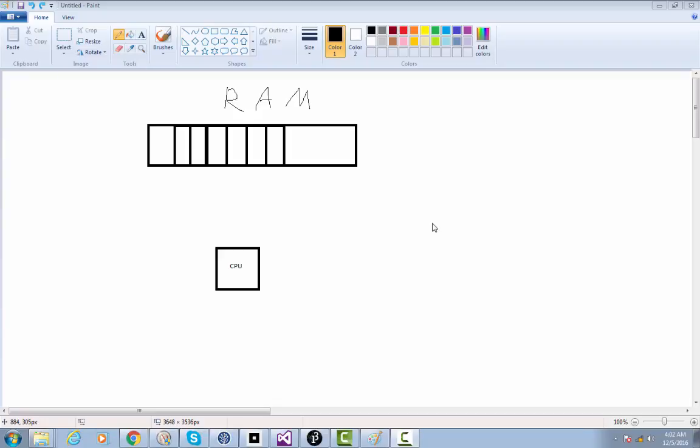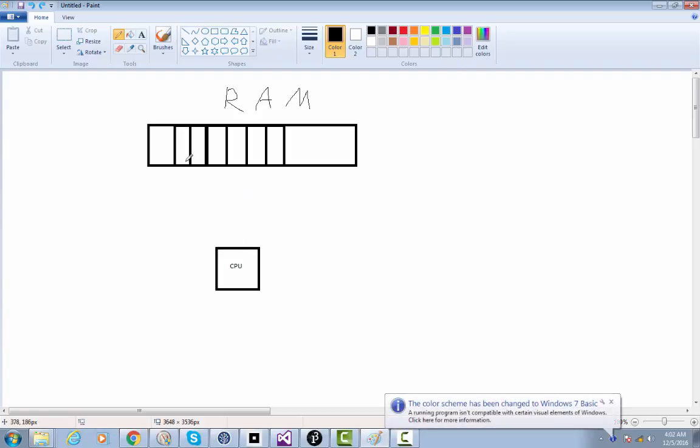Now, in a literal sense, when you have, say for example, integer a, it can be pulled from any location in the RAM. And if you had integer b, it could be pulled from any other random location. There's no guarantee that they're right next to each other. What an array is, however, is a group of variables that are right next to each other.